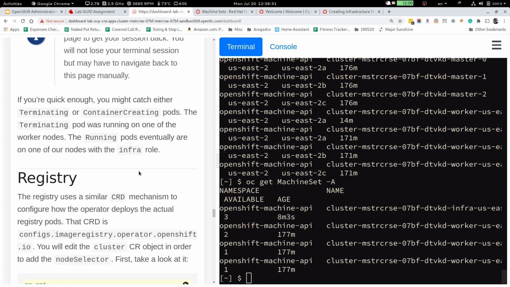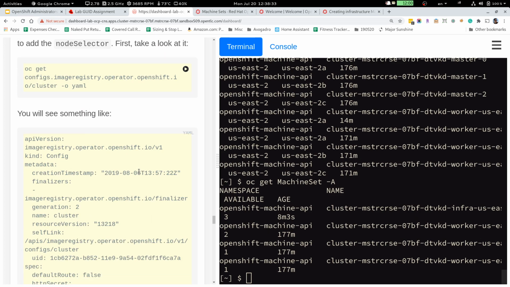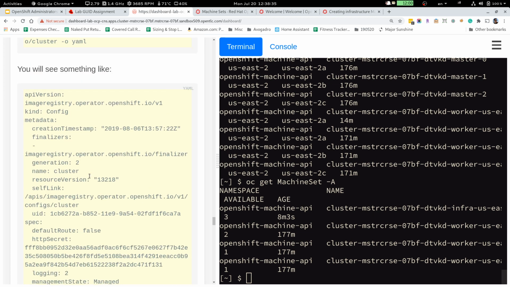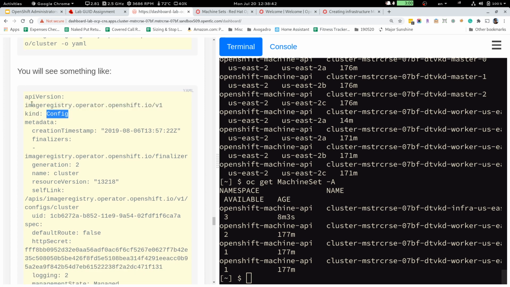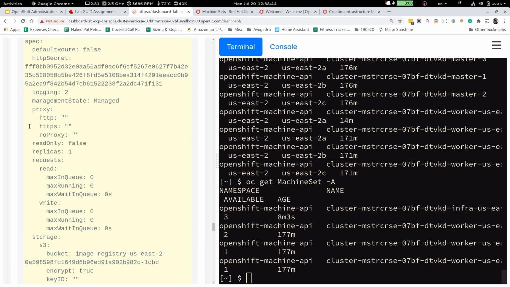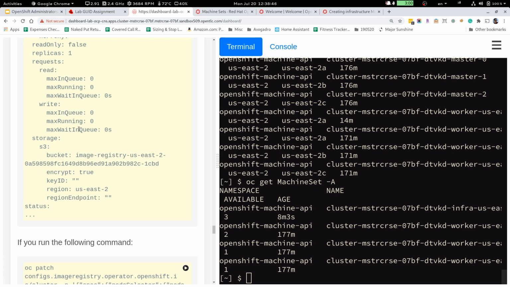Okay, we did the router. We are going to do the registry. The registry is similar but slightly different. There is a config map called image registry. There's a config of image registry that has a name. It has a bunch of stuff that it's supposed to do.